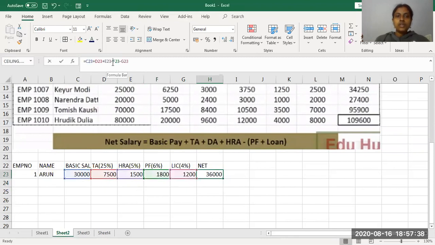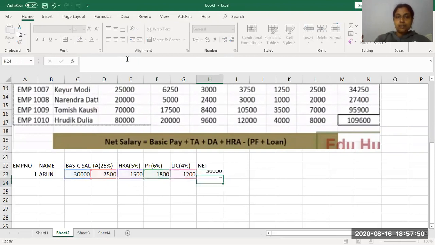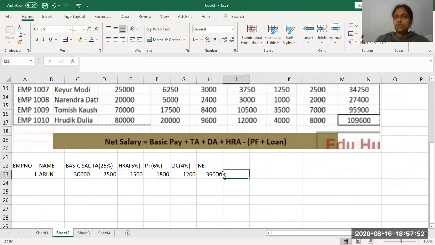Or what we can do is put a bracket. Usually we will use brackets for mathematical things. So what we will do, these both we will add. That means PF and LIC I will add, then I will subtract from the total. Answer is going to be the same. Don't worry about the answer. This is another way to represent the formula using brackets. So basic plus TA plus HRA, minus PF and LIC will give you net.